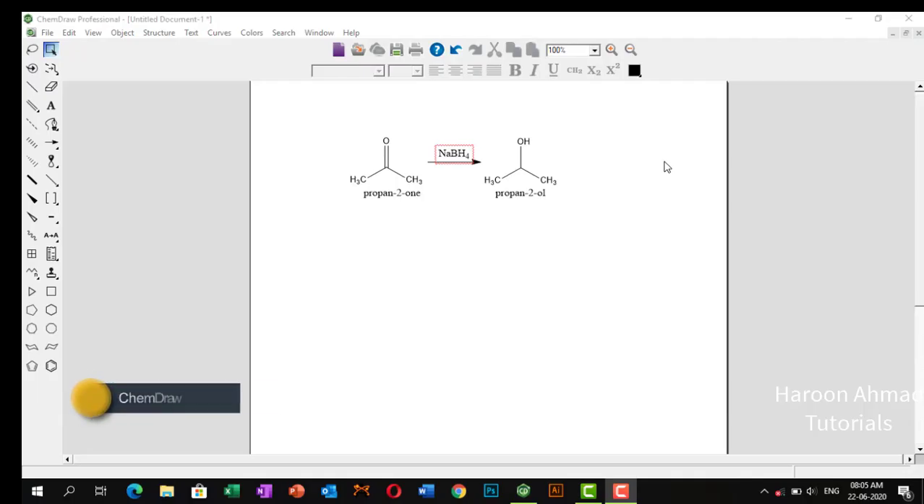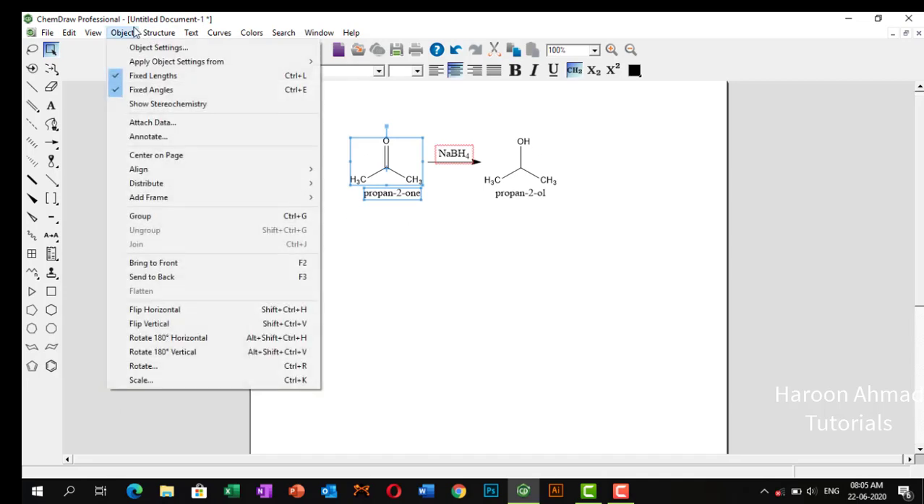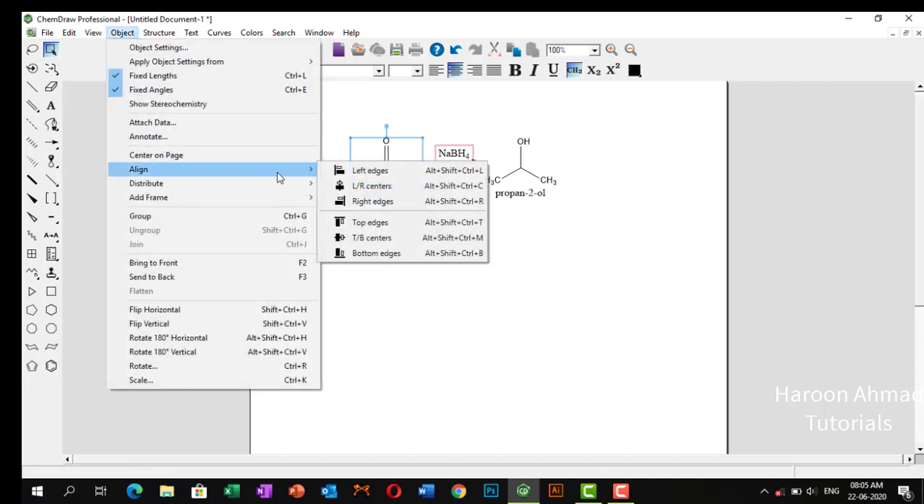Last time we left it here. Let's start by aligning the objects we have drawn. For aligning two or more objects, first we need to select them together. For that, go to Object on the menu bar and select Align.